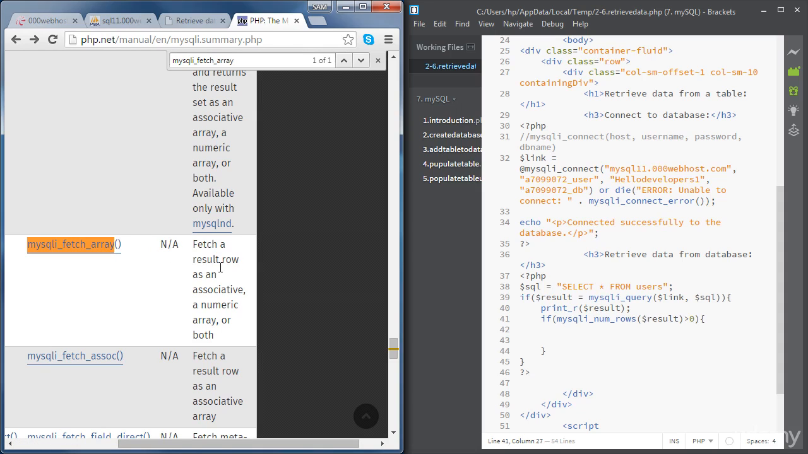And the array could be associative, numeric, or both. And then when we call it the second time, it's going to go to the second row and return an array, and so on until we have no more rows in the result set. And in that case, it is going to return null.